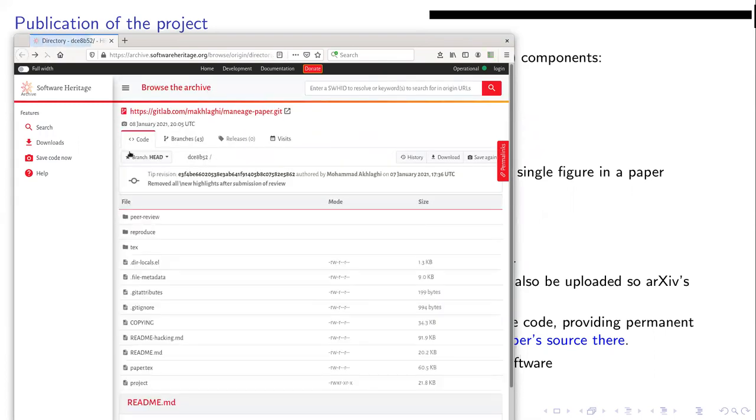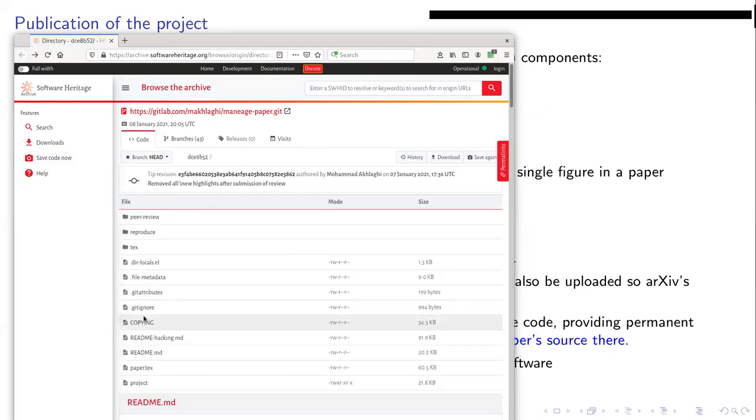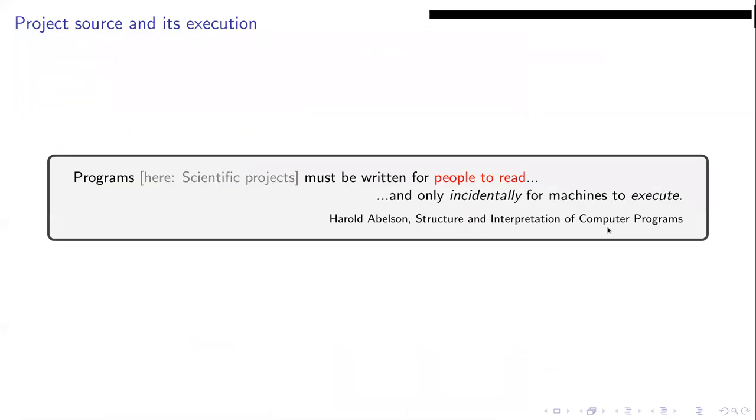everything is here. In fact, I even put the referee answers, so the peer review question answers are here, and I got permission from the editors to do this. Because the whole history is here, you can even go to the first paragraph I started to write this paper with and see how it worked. So yeah, because ultimately, programs, or here scientific projects, must be written for people to read and only incidentally for machines to execute.